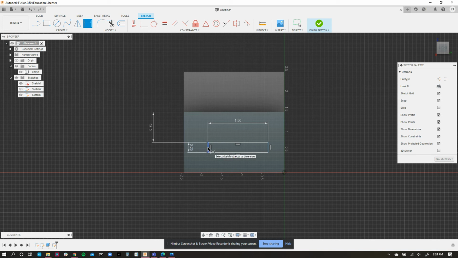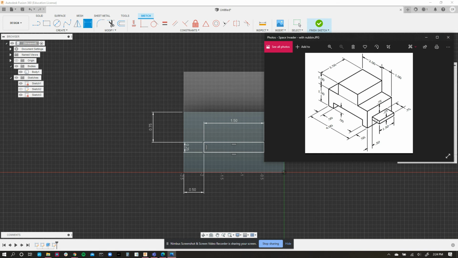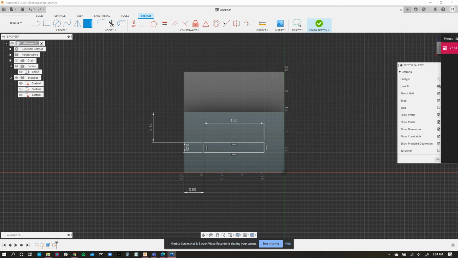So I'm going to do the exact same thing. I'm going to click on this side, and click on this side. I'm going to drag it down out of the way so I can see it and edit it. I'll type 0.5 there, hit enter, and it's going to scooch it over. So now we have a fully dimensioned sketch. This rectangle is exactly where it needs to be based on the data we have, this image. Now I'm going to click Finish Sketch because it's done.